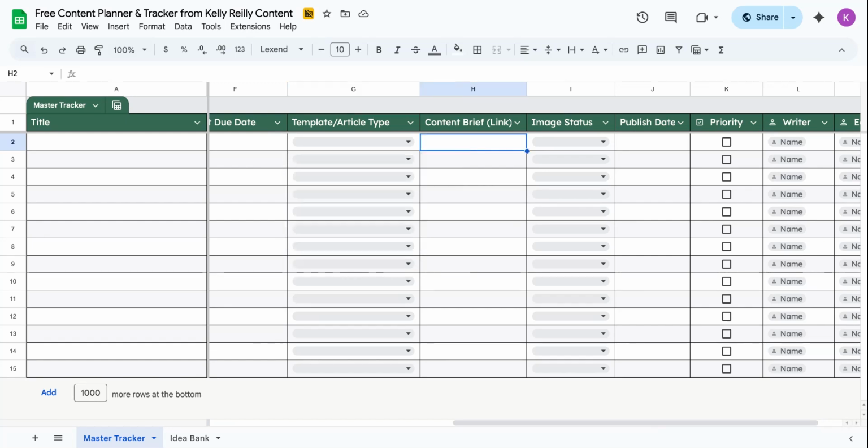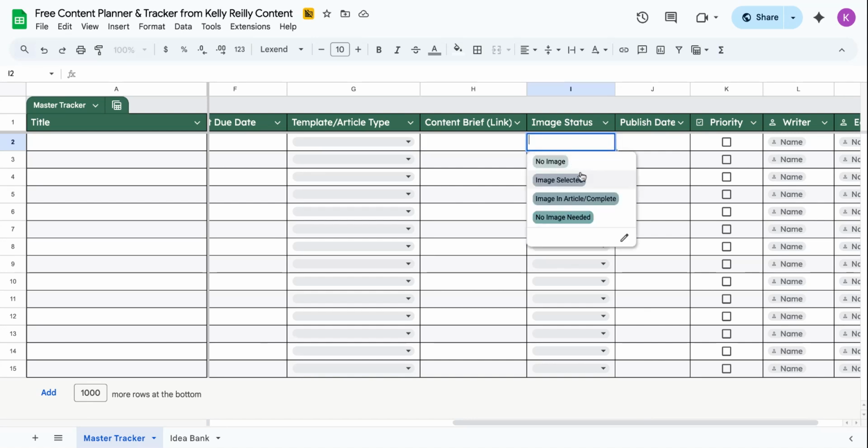And then if you're doing content briefs, which are basically, like I mentioned, outlines, helpful information, etc., for whoever is writing the content, you can link to them there. I highly recommend just using Google Docs for this. Makes it really simple and straightforward. Image status. So if you are needing images for your content, which I highly recommend, you can update the status here as you go. Publish date.